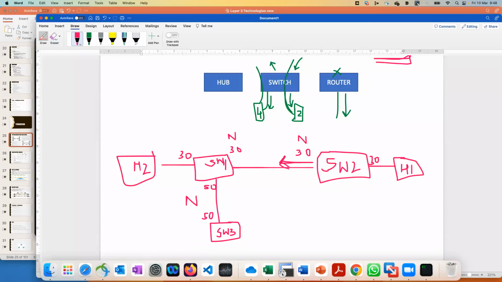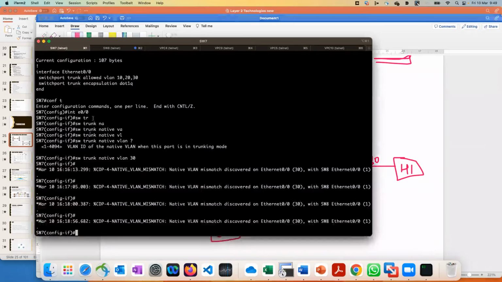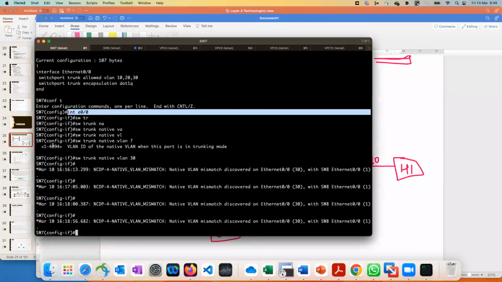No. Why? Because I have specifically defined VLAN 30 as my native VLAN. Okay, they won't be tagged. So native VLAN is configured on the trunk port only, not on the switch. It is configured on your trunk port only. On that interface, specific to this interface.